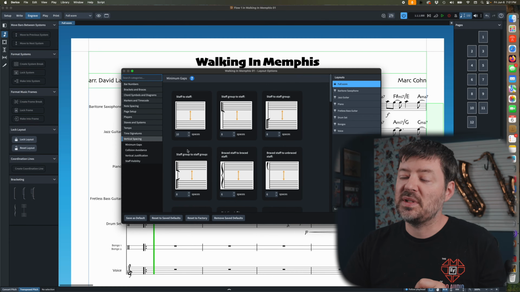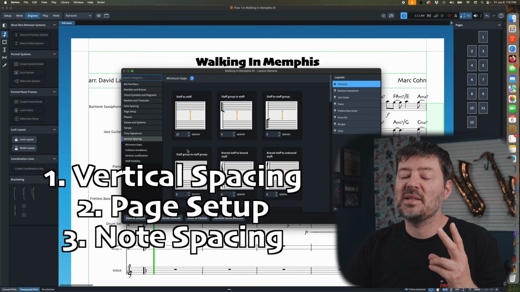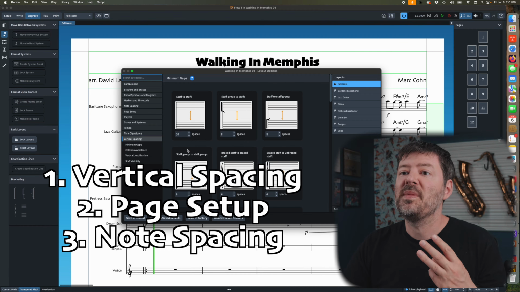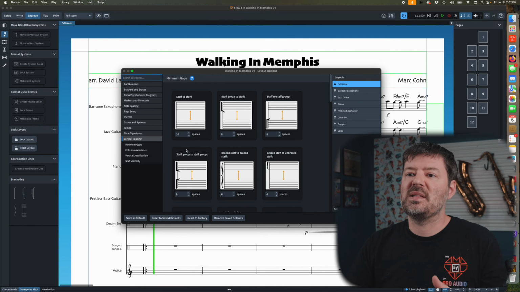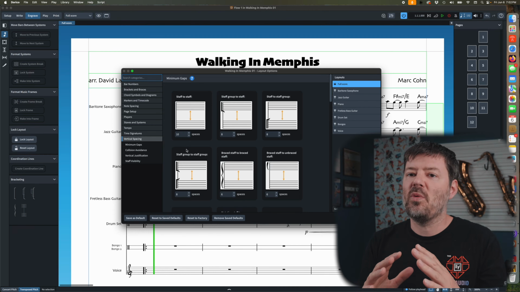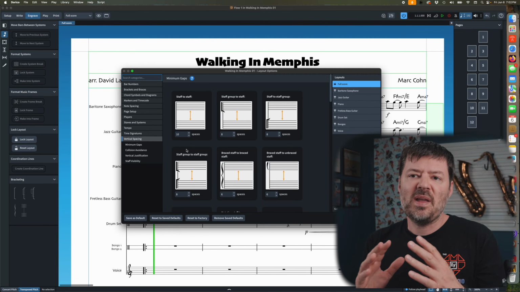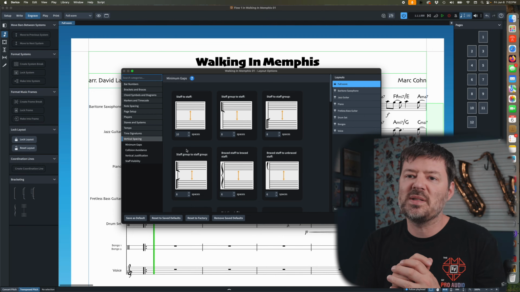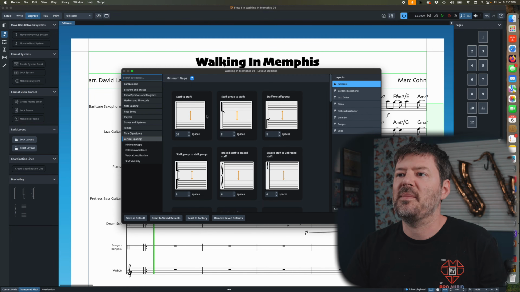The things that I'm most interested in when I'm doing the layout options are vertical spacing, the rastral size and margins under the page setup, as well as the note spacing. These are the three things that, again, I think I really want to carry forward to just about every single document. The other stuff I change a little bit once in a while, but these are the ones that I do almost every single time.